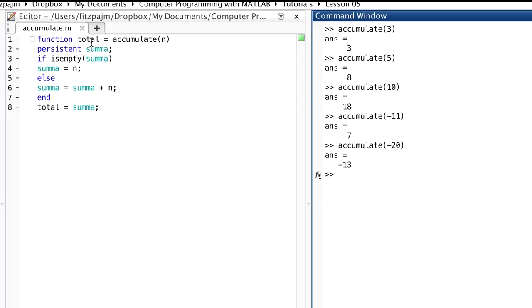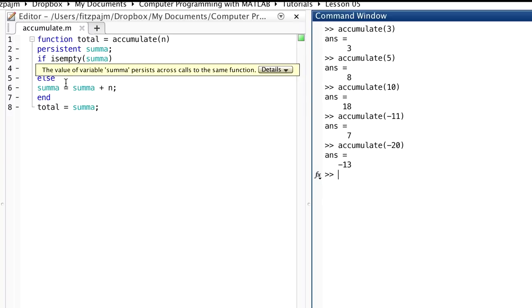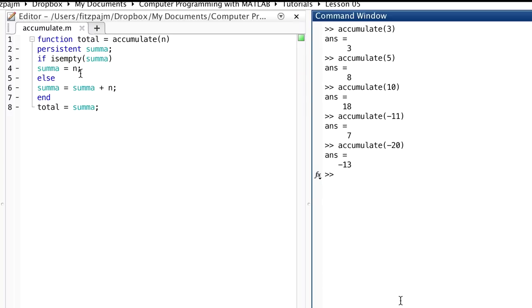Anyway, the key to this function is the persistent variable summa here, which is declared using the persistent keyword right here, which shows up in blue since it is a keyword. When a function is saved in the editor, any persistent variables in it are initialized to the empty matrix. So we have yet another use for the if statement. We can use it to determine whether this is the first time the function has been called. If it is the first call, we set summa equal to the input argument n. Right here, we check if it's empty, we know it's the first call, then we set summa equal to n.